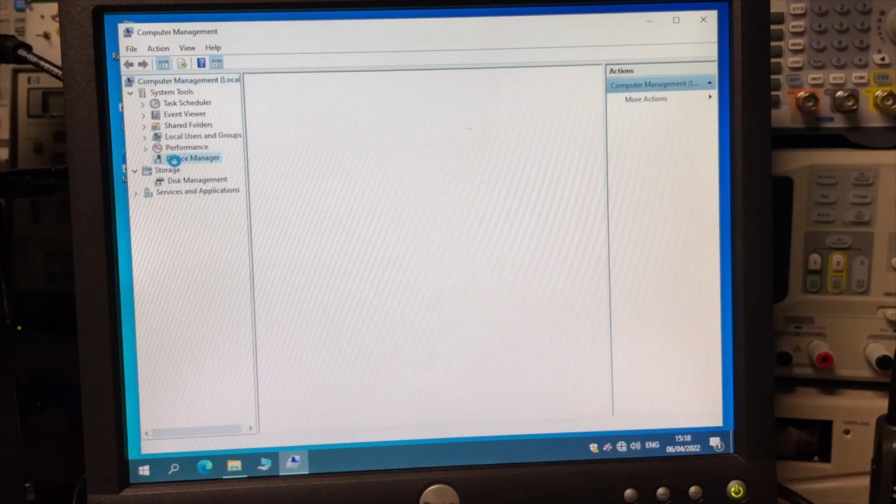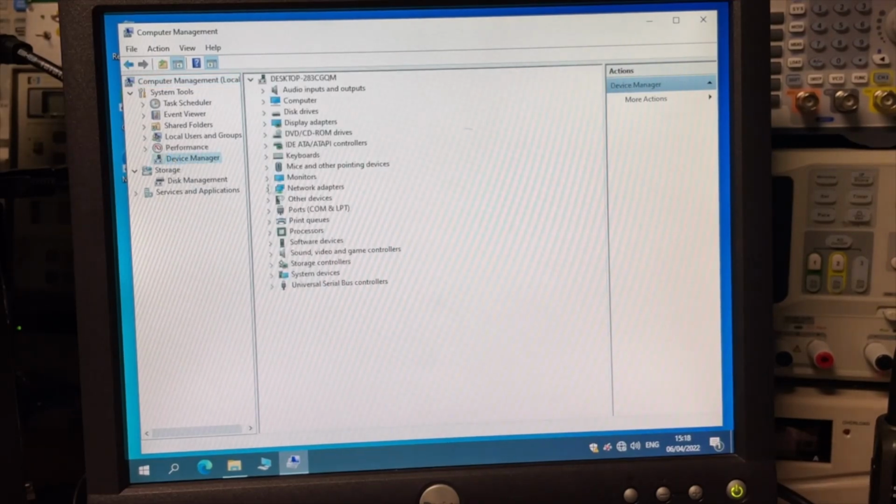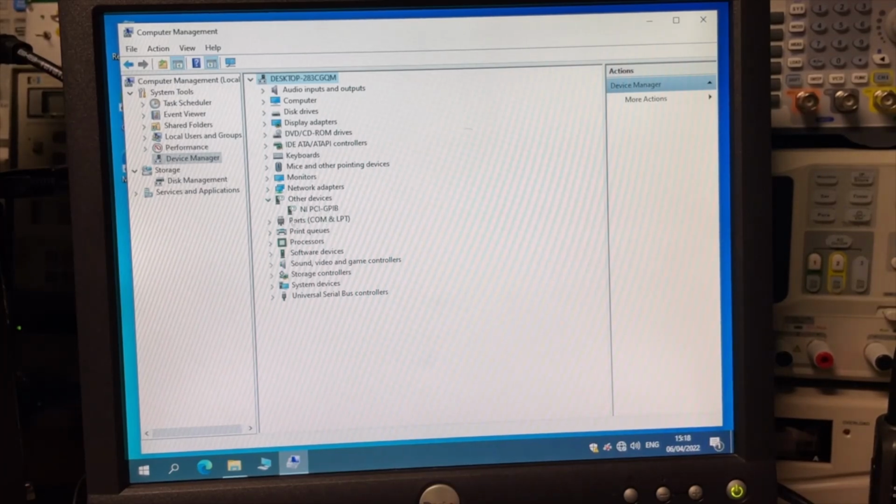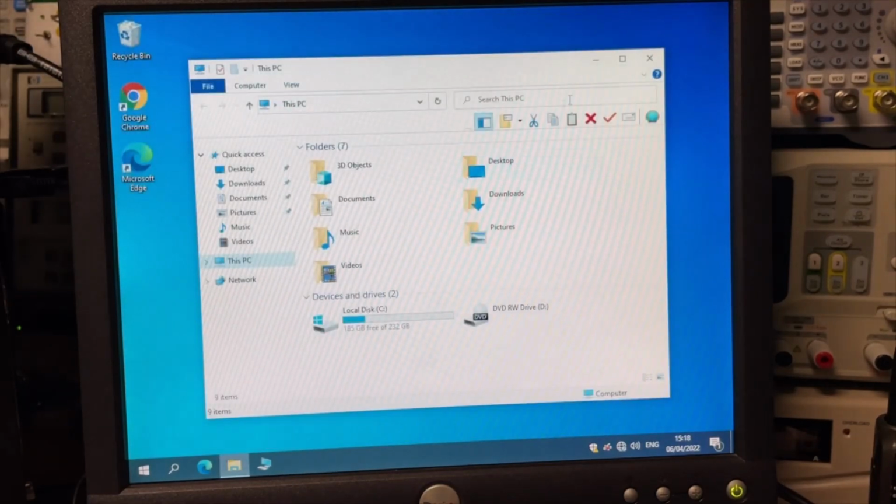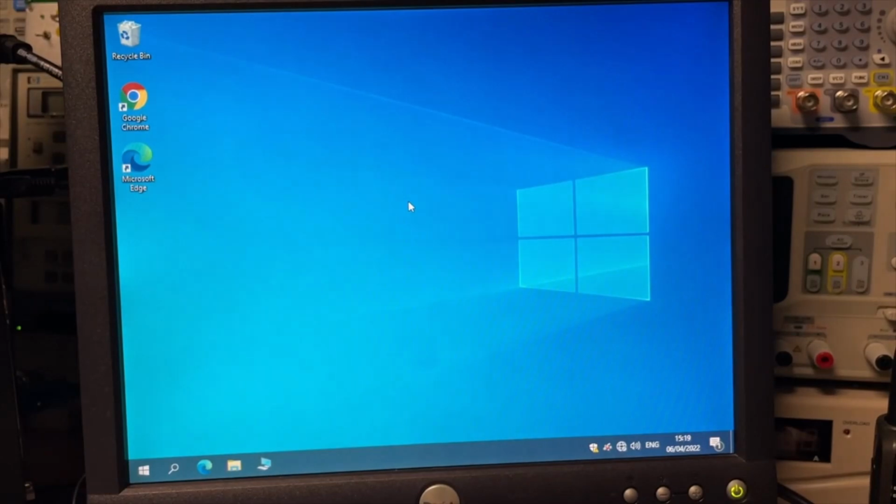Did it detect anything? Yes, it did detect something. It already detected it's an NI PCI GPIB, but it has a question mark, so the driver is not correct, but it somehow already knows that it is a National Instruments, so that's good. And well, I sent you the link where you can download the National Instruments software, but I already downloaded it to a stick.